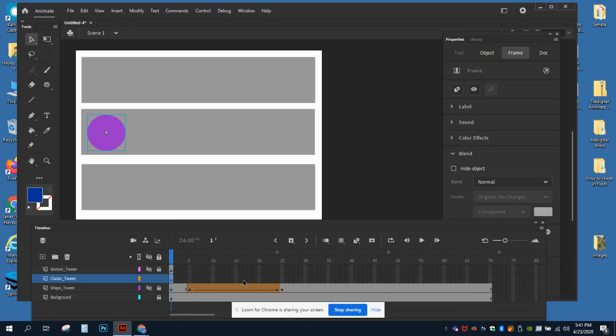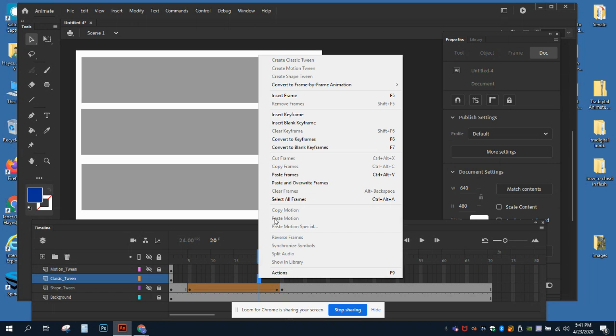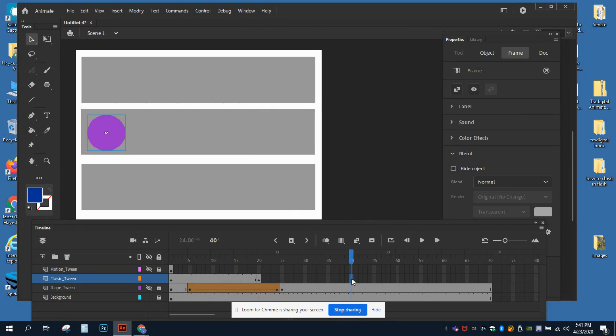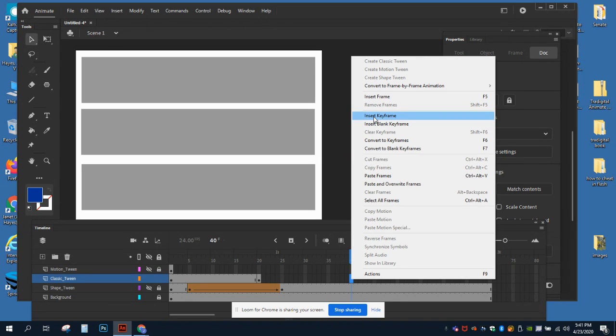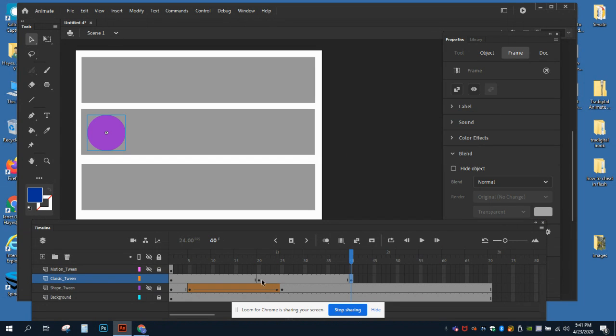Now I'm going to select frame 20 and insert a keyframe. Right click, go up to insert keyframe, go to frame 40, select frame 40, right click, insert a keyframe. This is where I'm going to have my tween animation. This will be the same from here to here. It's going to remain the same, but this is where I'm going to insert my classic tween.